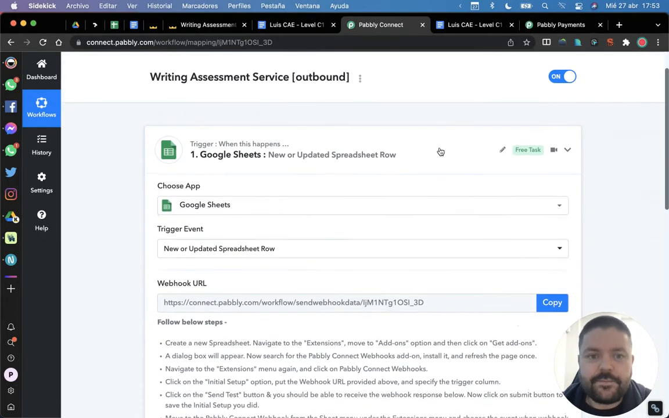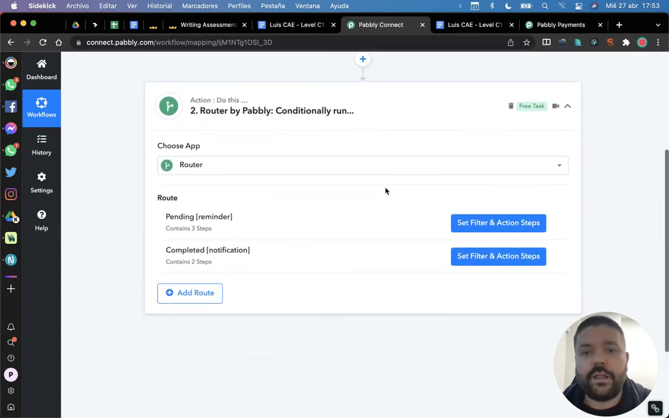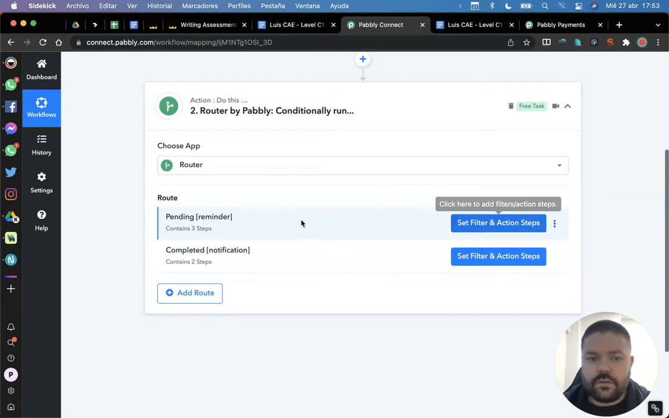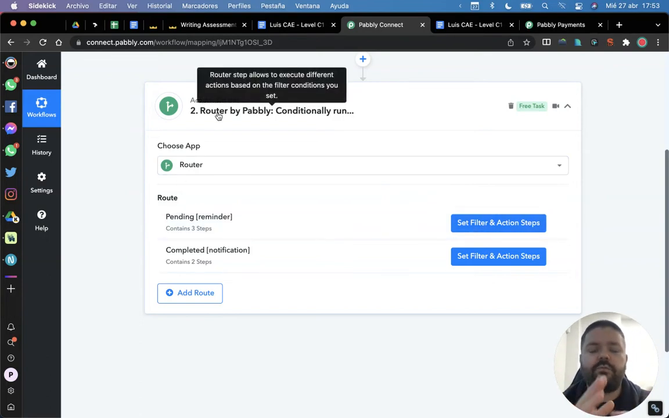So once we have that set up, there are two possible outcomes, as I said before. The one where the student sends us the writing assessment, and we assess it before a week goes by. And the other one, where a week goes by and the student hasn't sent us anything. So we send them a reminder. Okay, so this is what the router does. The router basically divides the flow into 2, 3, 4, however many possible outcomes you have here.